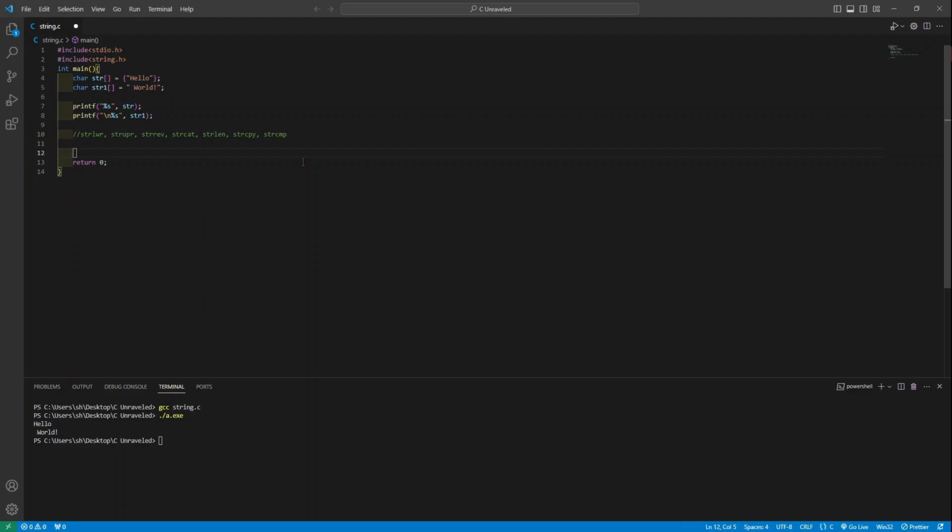So let's begin with strcat. Here we would be using str. As you can see here, it has already written strcat. Strcat, and now I'll write str comma str1. And now I write the same printf statement here.